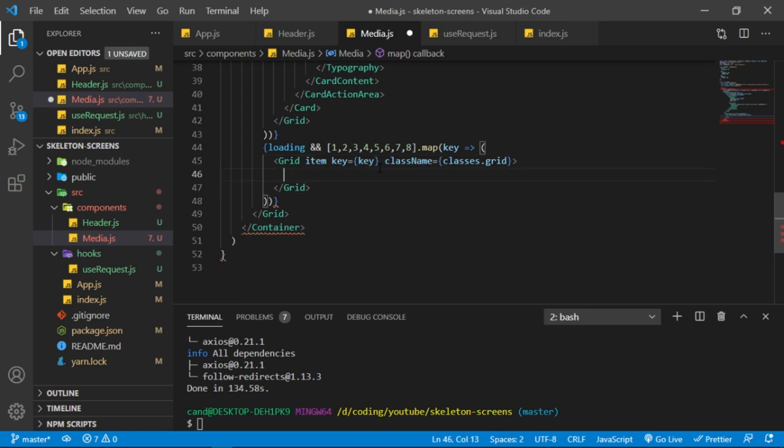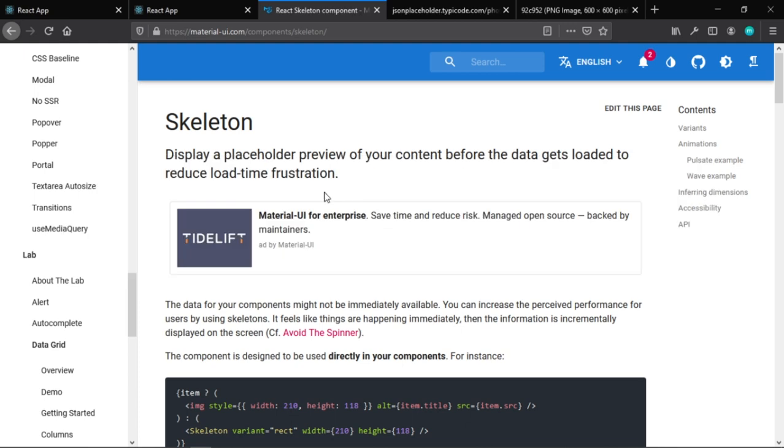And inside the grid, I'm going to create another grid in here, and I'm gonna give a width of, say, 200, and in here I'm going to return the skeleton. As you can see, we don't get the auto import in here. That's because skeleton is inside the lab.